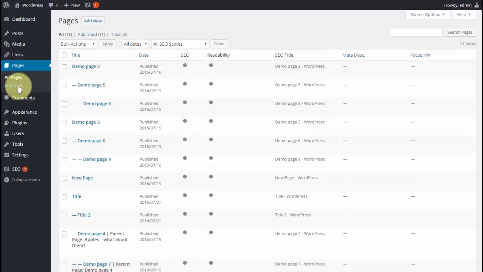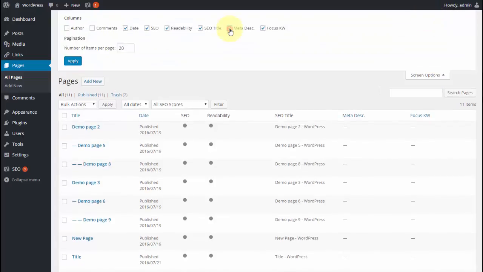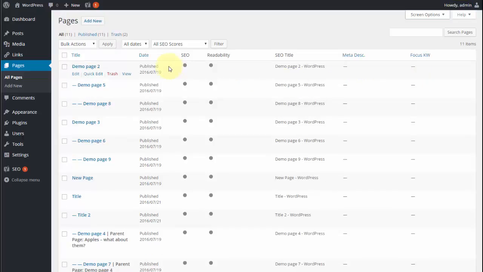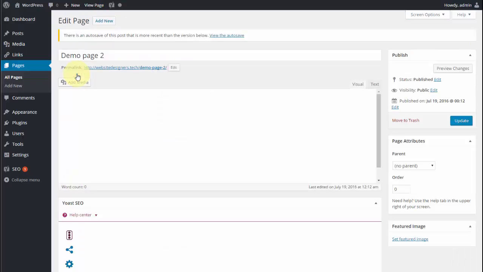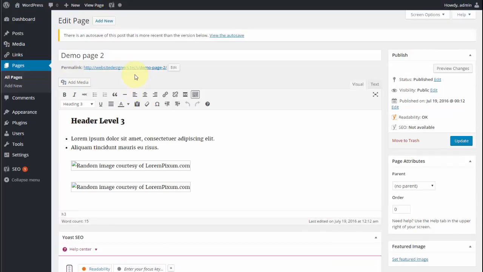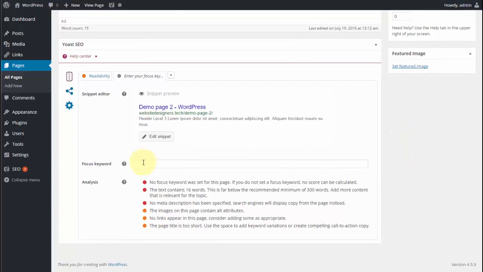We want to come across to pages and start making some changes. So we can see a list of all our pages, and we've also got these extra columns in the top. If they don't appear, you simply click on Screen Options and tick the boxes you want, and that will make them visible. First page we're going to do is demo page 2, and we want to make the content on this page about the word Apple.